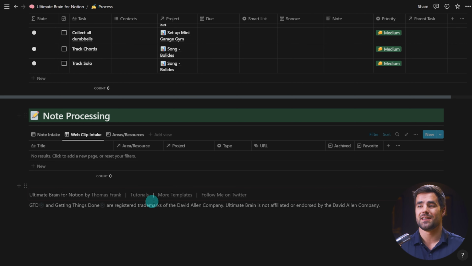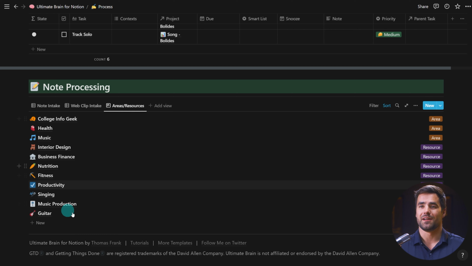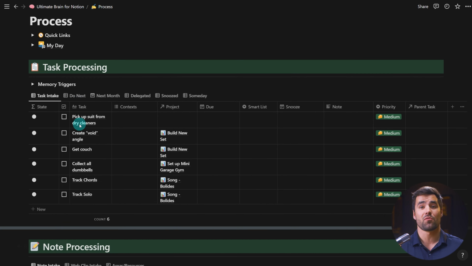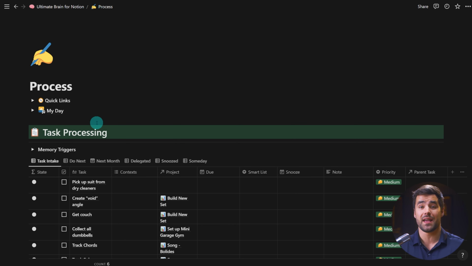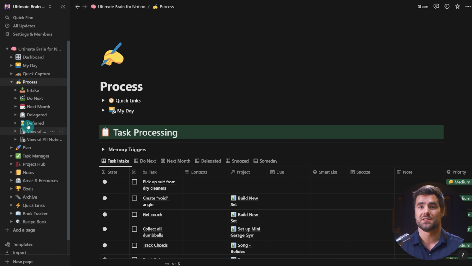This lets us easily process our web clips separate from our notes, and then we can even see our areas and resources in a little reference area right here. So this lets you process everything that comes into your system, and there are also, if you look in the sidebar, specific pages for all of these different smart lists.